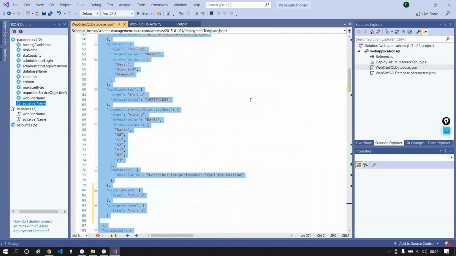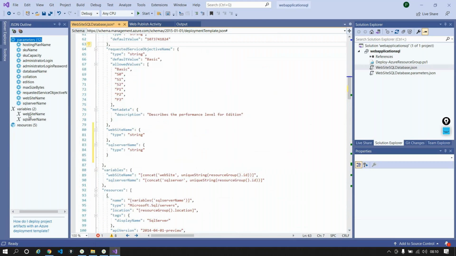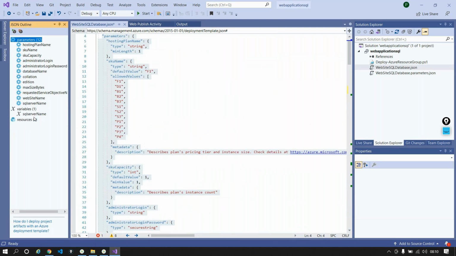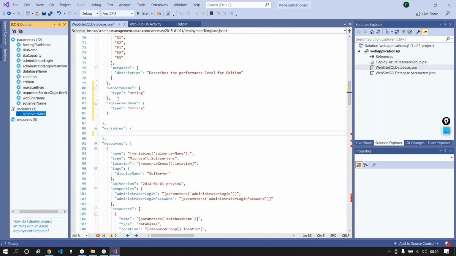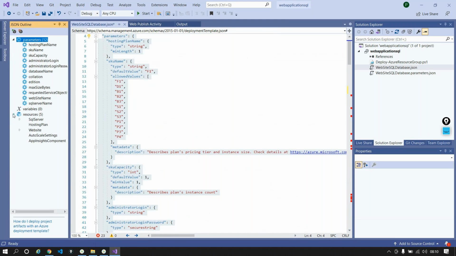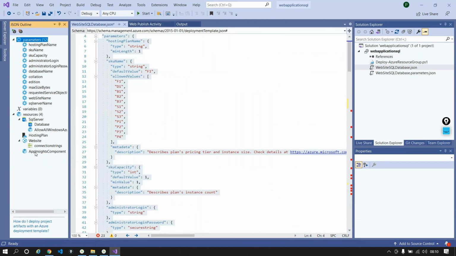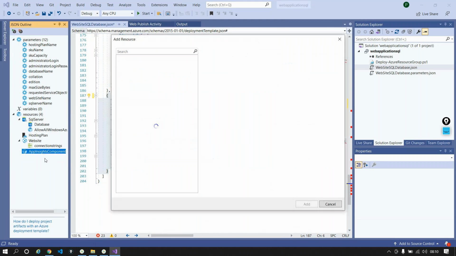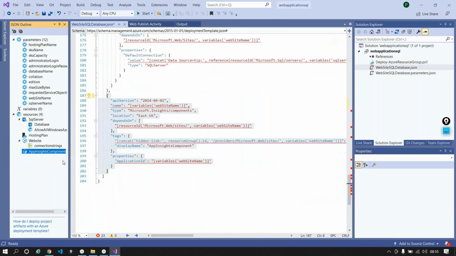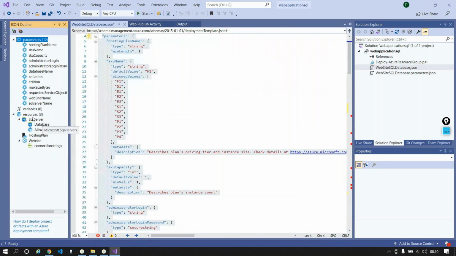So I don't need these to be in the variables, so I'll just delete them out. And in the resources section, I have a couple of resources that are getting created. SQL Server, hosting plan. Inside the SQL Server, you also have databases and a firewall for the database. Inside the web app, you have connection strings, and these two, auto scale and application insights component, are something that I don't want. So I'll just delete them.